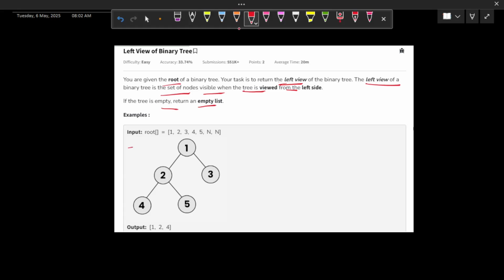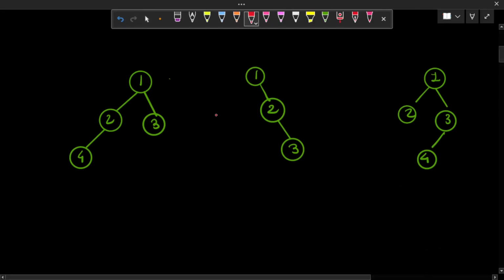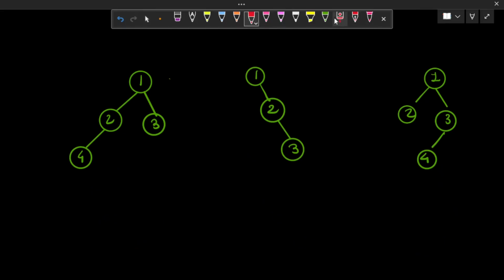What is the meaning of this? If you are looking from this side, the node you see first is the one you have to return. For this example, the answer is 1, 2 and 4. Let's see another example. If you try to see from the left side, you will see only three nodes, which are 1, 2 and 3. For this, the answer is 1, 2, 3.